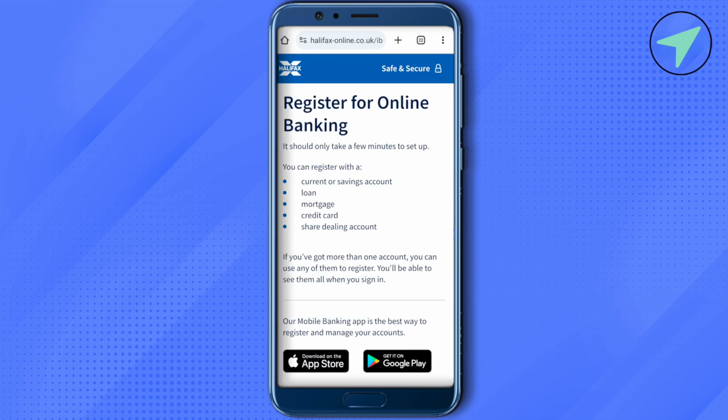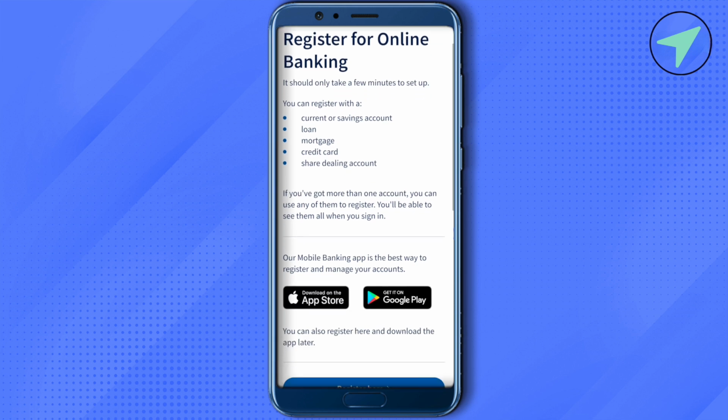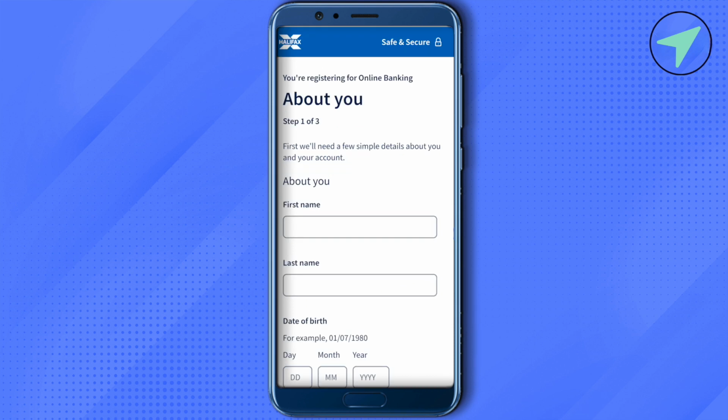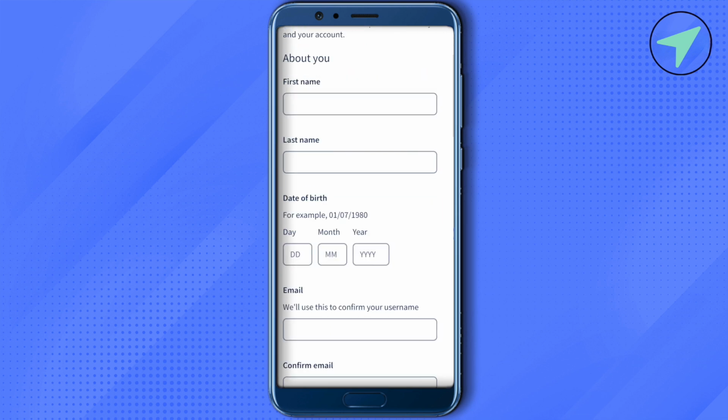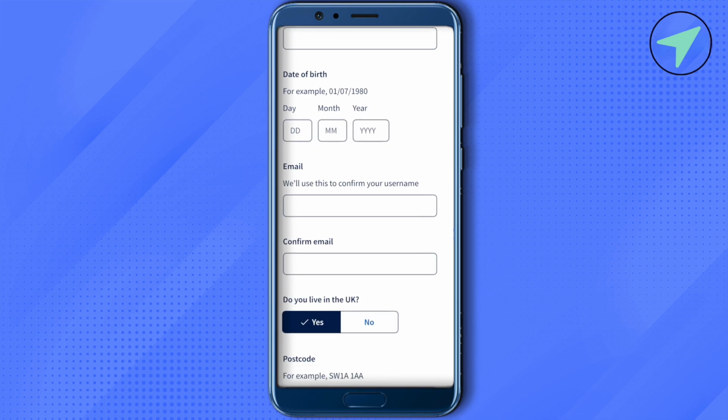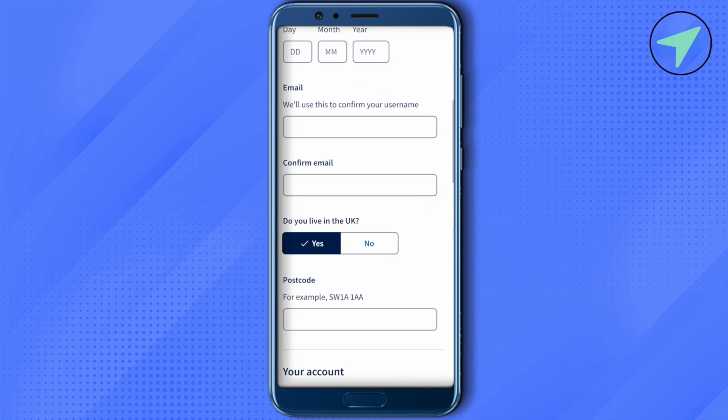This is where it will take you. Now just simply scroll down and click on this option of register here. Now it will ask you some details about you, like your first name, your last name, your date of birth, and your email address. Then just confirm your email address. Now it will ask you whether you live in the UK or not. Just select it accordingly and provide the postcode.